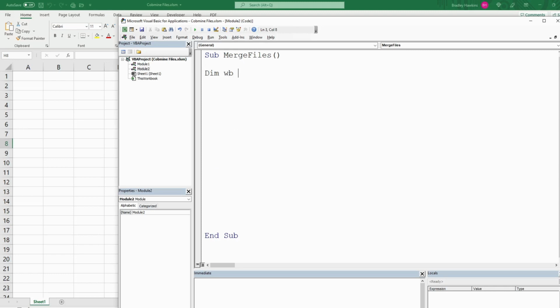The first one's going to be called WB for workbook. It's going to be as the data type workbook, and it's just going to represent each workbook in our folder, the collection of workbooks in that folder. So we're going to have a variable called WS. It's going to be as the data type worksheet, and that's just going to represent each of the sheets on each of our workbooks in that folder.